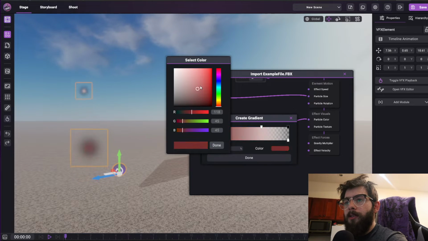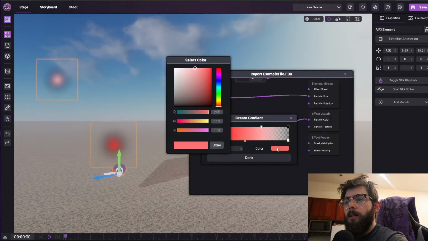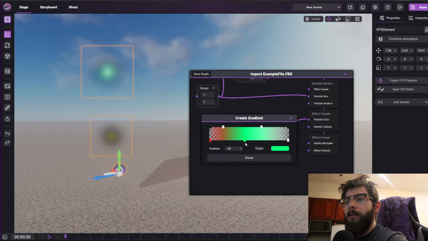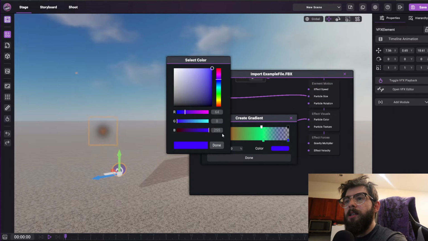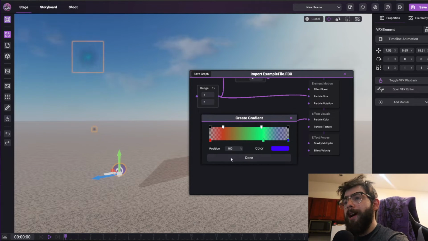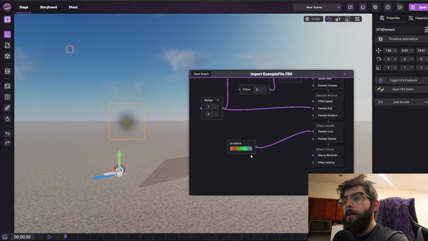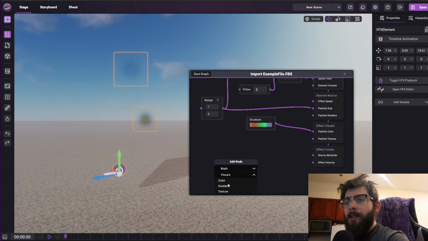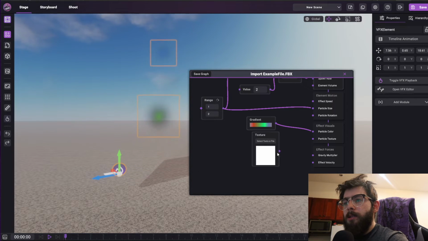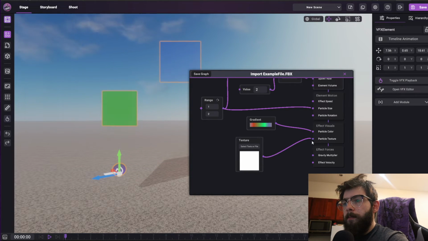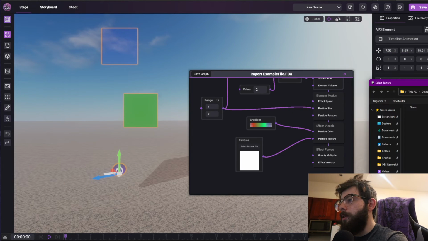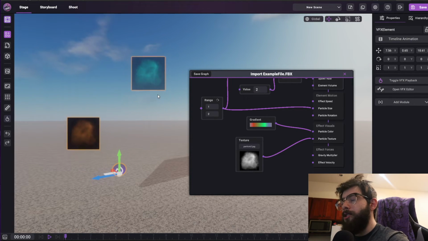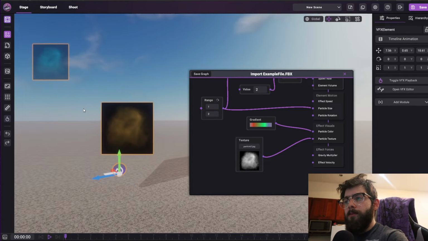Of course, I can also set the color to start red, then turn green, and end off really subtly on a blue. You can see that happening over the particle's lifetime. It can also add a texture. So I'm going to add a texture node and pass this into here. Now we don't have a texture applied, but if I select a texture file, let's select one from my downloads, that's going to be this particle texture. You can see now we have this system here.